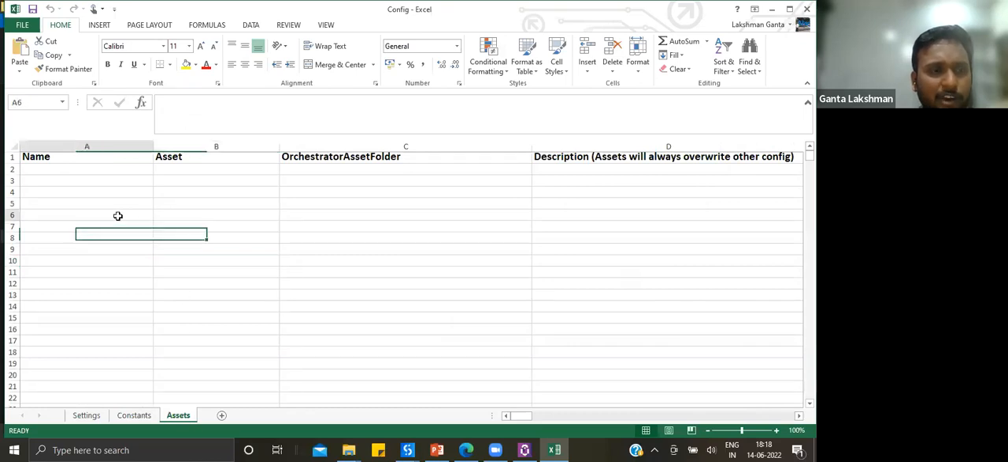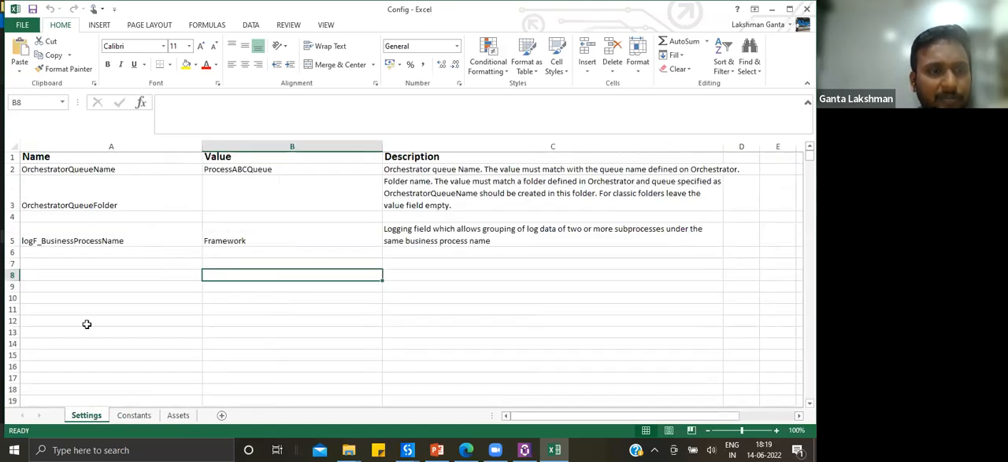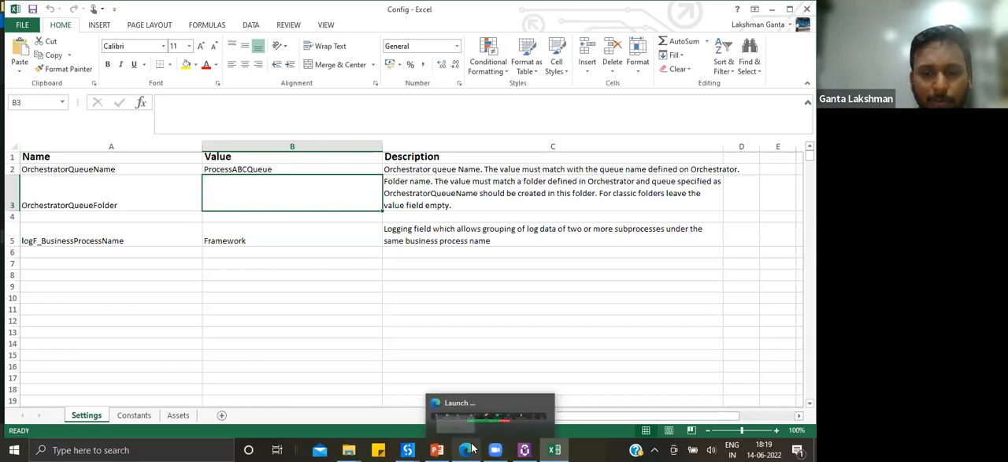Under assets, if we are using any orchestrator assets, those things will be defined here, like any application URLs or configuration details. Those things will be created in the orchestrator asset, and by using this name we'll call them. This is the orchestrator queue folder name, and everything will be defined here. Let me create one queue for our process.